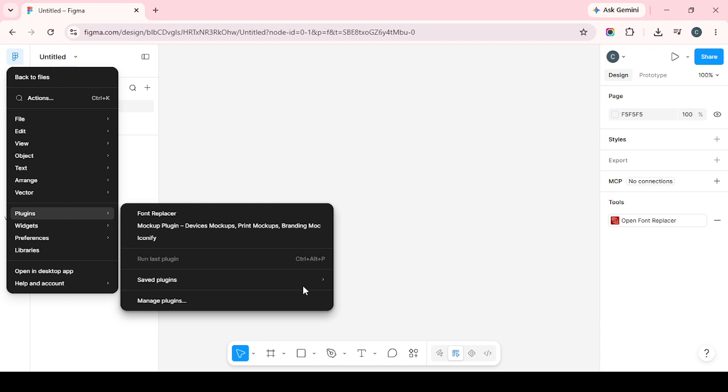Next, enter your custom plugin name. Choose something clear and descriptive so it's easy to recognize later, especially if you plan to create multiple plugins over time. A good plugin name can also make your project easier to organize during development and testing.